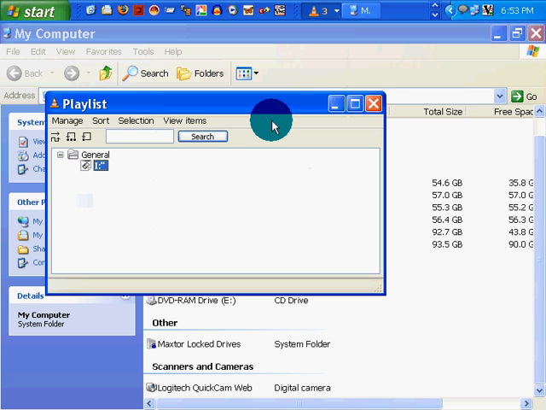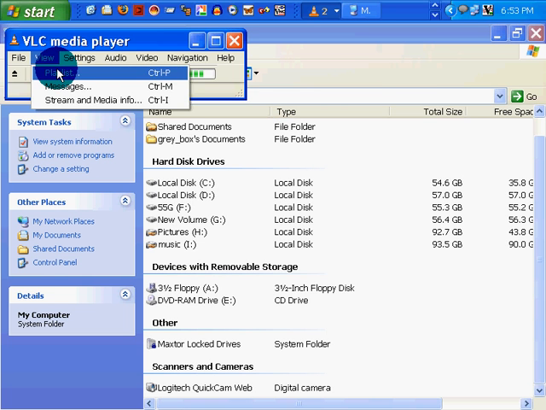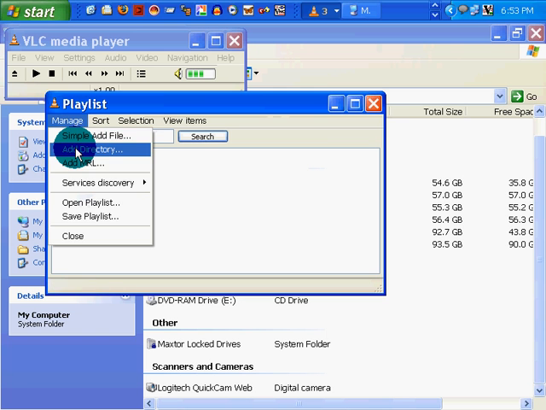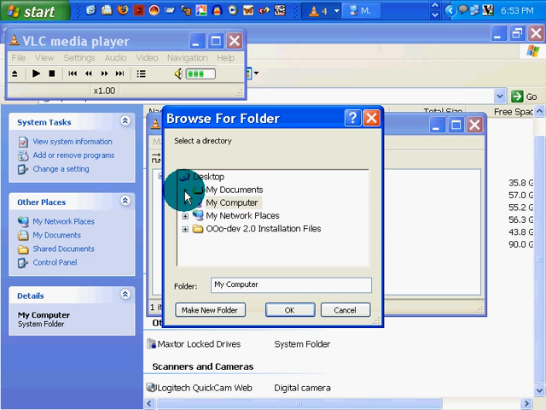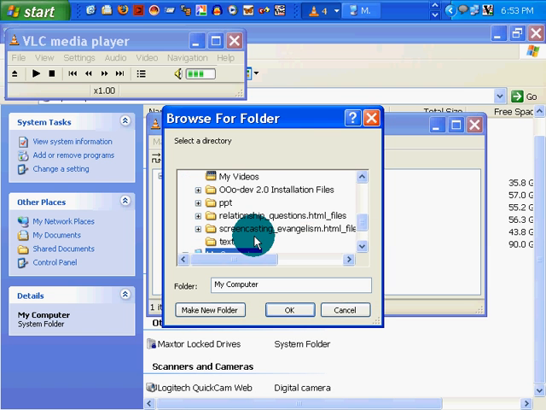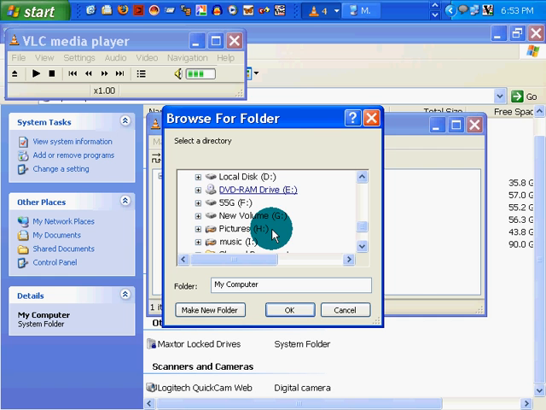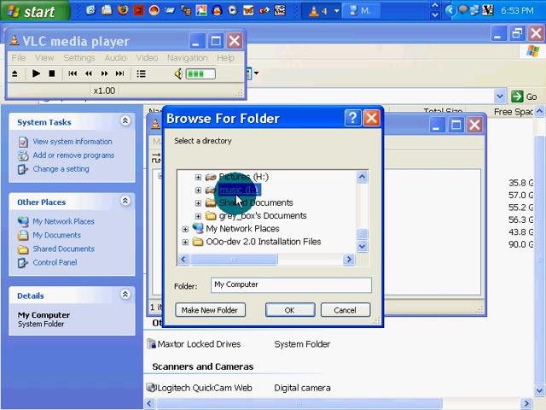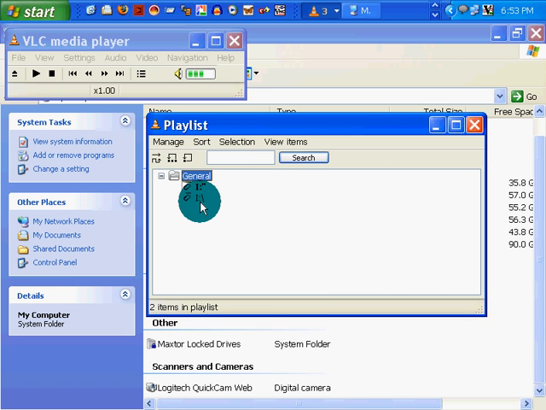You have to go through the VLC, view, playlist, manage, add directory. So you have to get to the playlist and add the directory. So let's go ahead and do that. Click on it. It's in my computer. Open up my music, and I select that, that's exactly what I want, click OK. You see the difference between this one and that one?